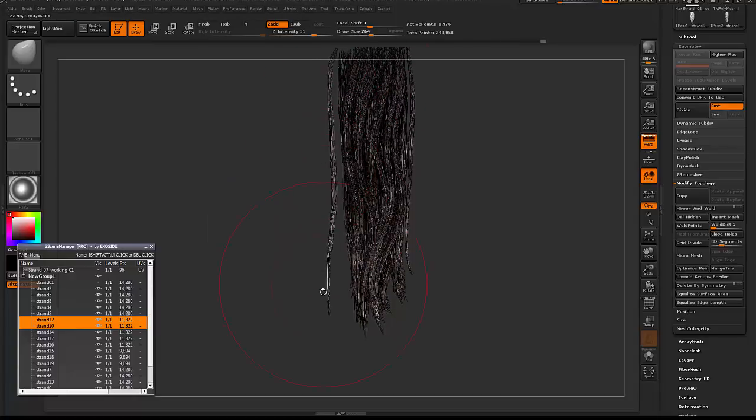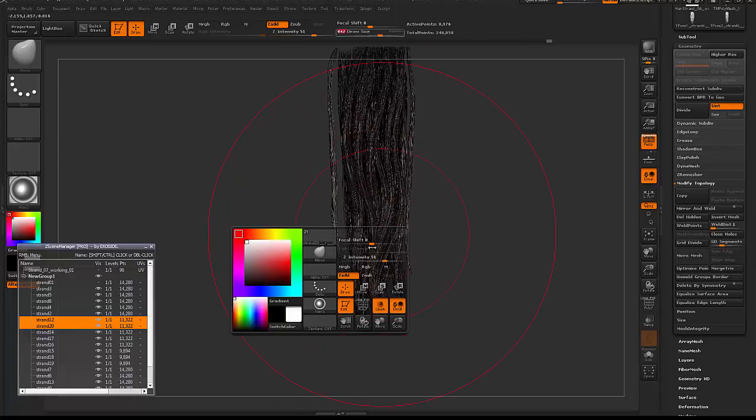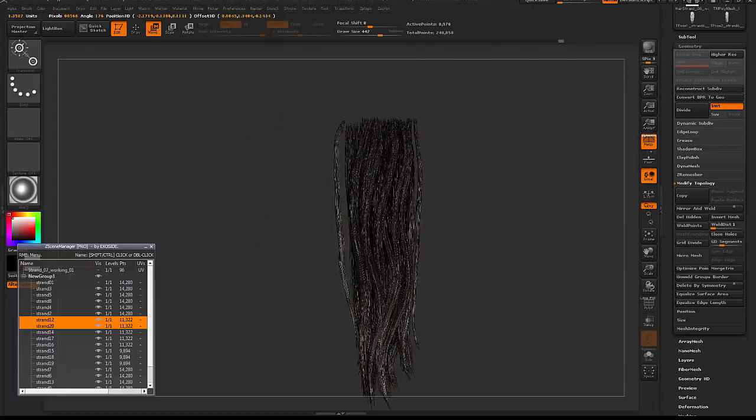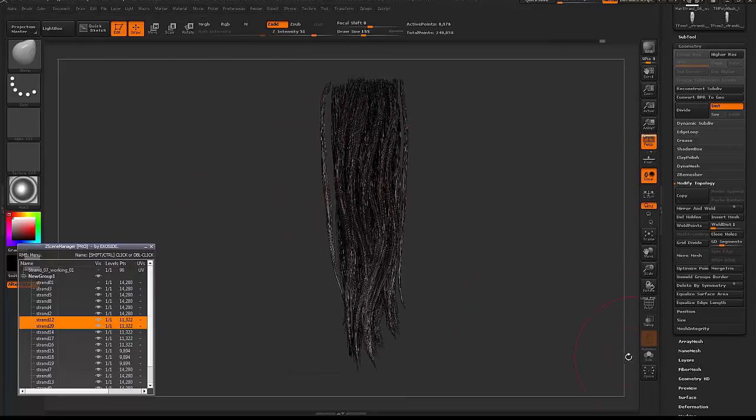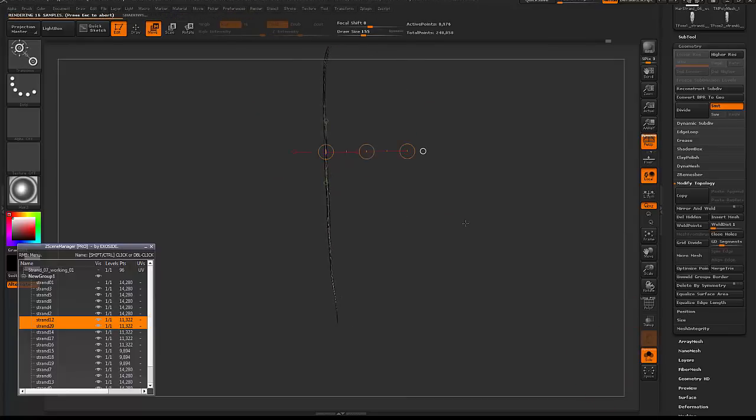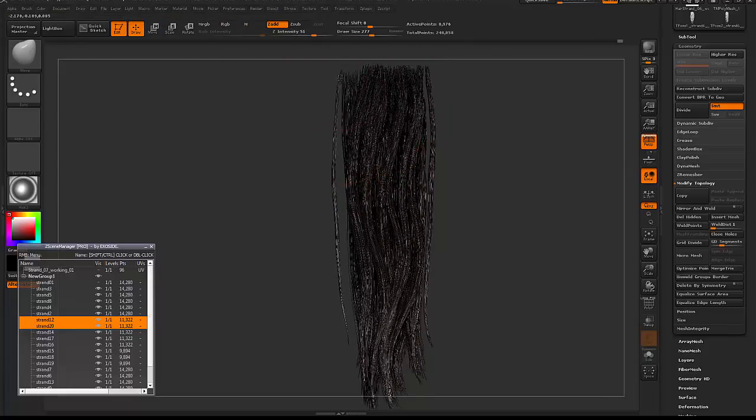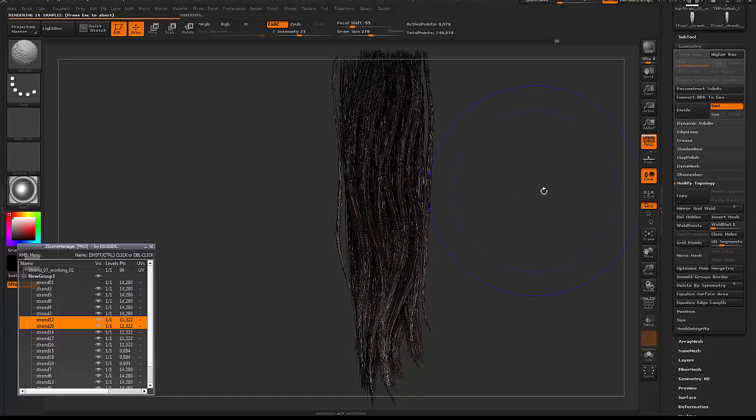Let's see if we can get an interesting breakaway shape right here. Some interesting flyaways. Kind of cool. We need to keep working on that silhouette too. Interesting. It's kind of cool.